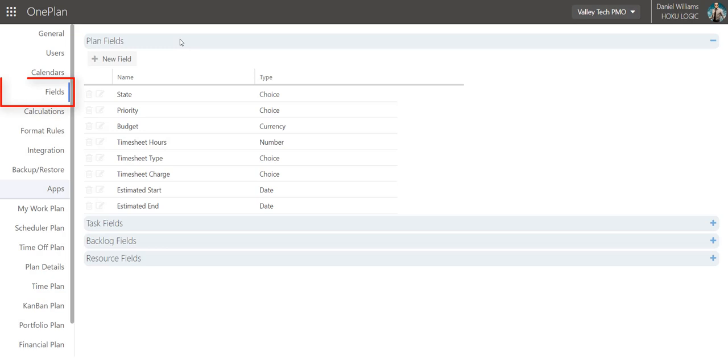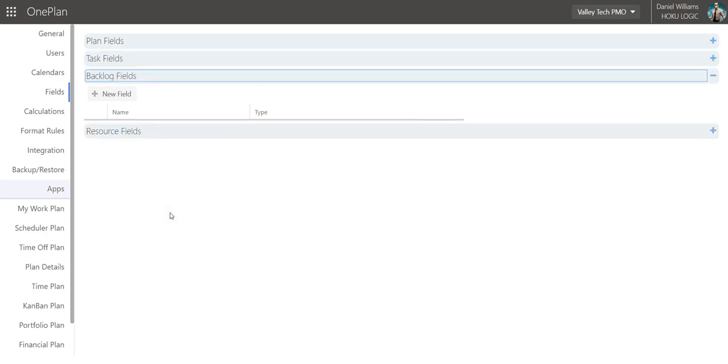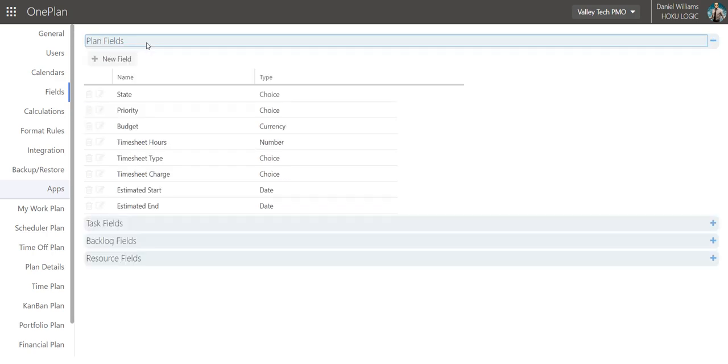Next, I'll configure the Fields page. The fields are separated according to plan level, task level, backlog level, and resource level. Some fields may be added to your group automatically upon adding apps, such as these timesheet fields when I added the Time Plan app. Regardless to which section you add a field, the steps are the same.